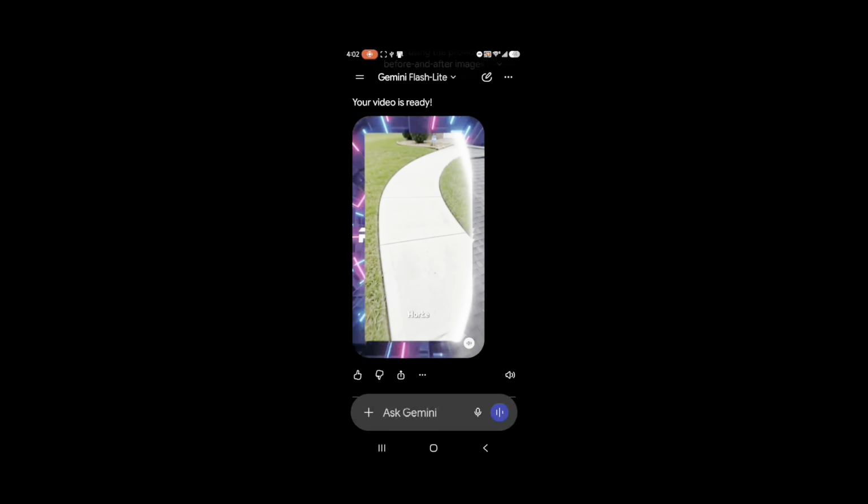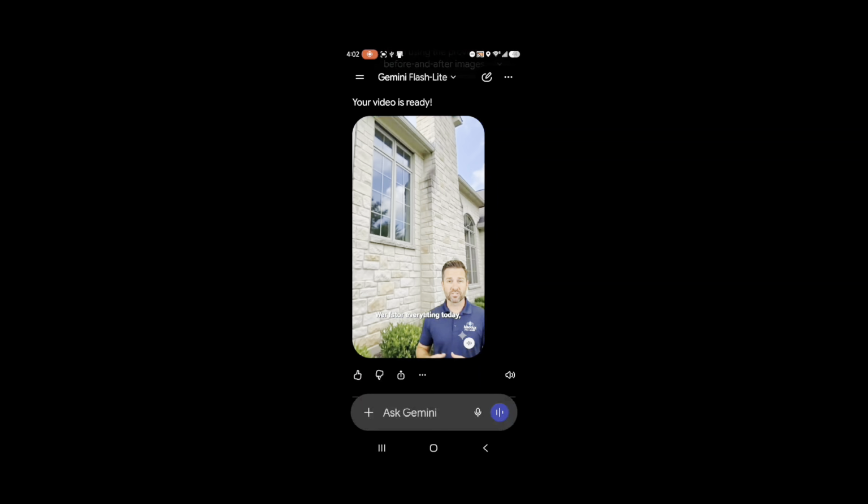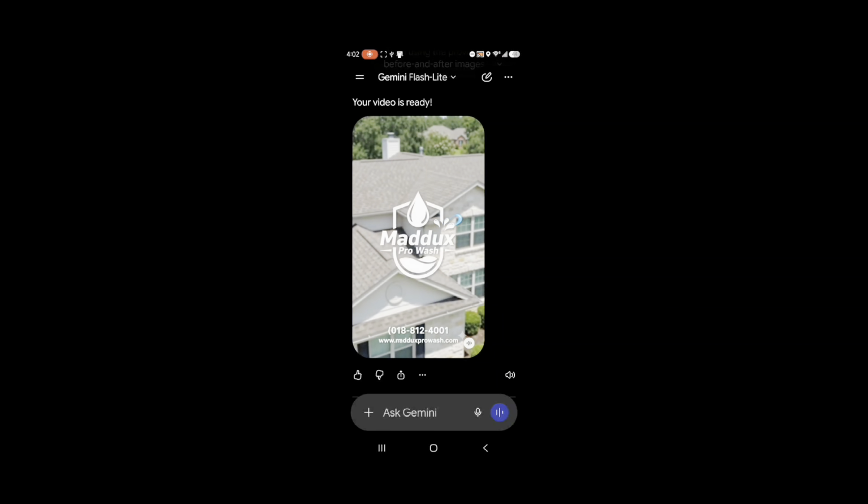And covered in grime, Maddox Pro Wash can bring it back to life. We restore everything from fences to roofs. Call for a free quote today.